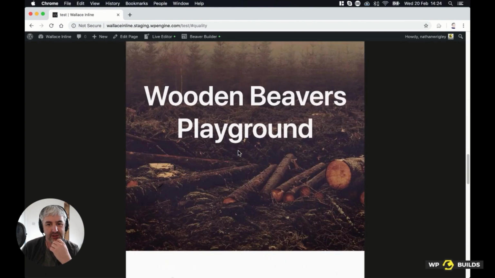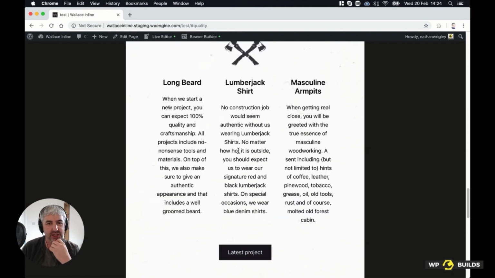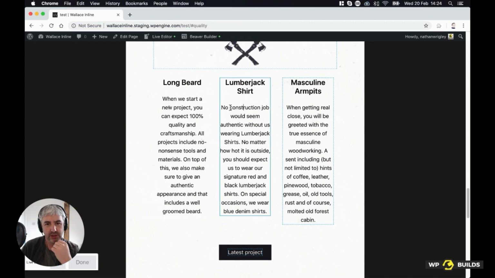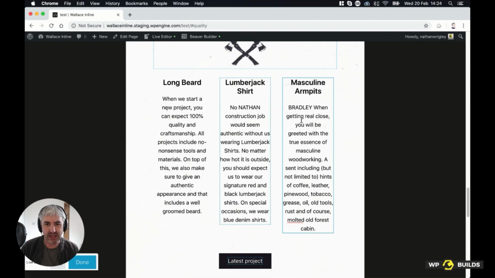Now then. Let me find the bit that I'm not supposed to be able to edit. Is it that bit there? You probably can't see what I'm looking at. So if I click the live editor. Yeah, that's exactly right. The bit with the long beard as the title, I have no dotted box around the edge, whereas Lumberjack shirt next to it, I'm going to write Nathan, big letters. No, I'm not, I'm going to write Bradley, like that. But I cannot interact with this long beard section, so I'm going to click done and publish, and then I'm going to hand it back to you.